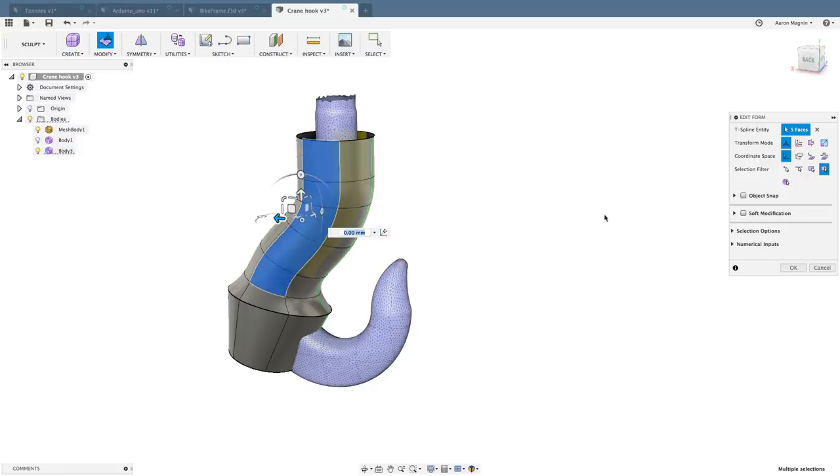So there's all kinds of selection options and selection tools that you can take advantage of here. So make sure to dig in here. Just look at the different lists here. There's all kinds of options.